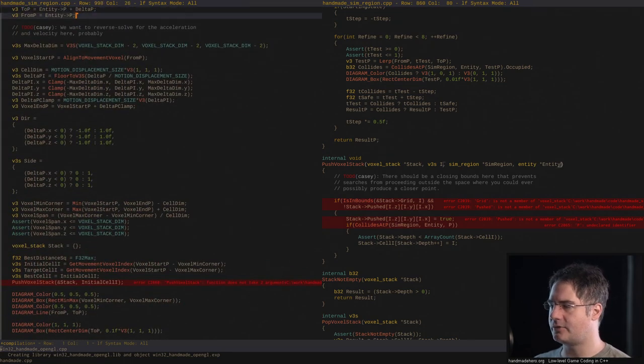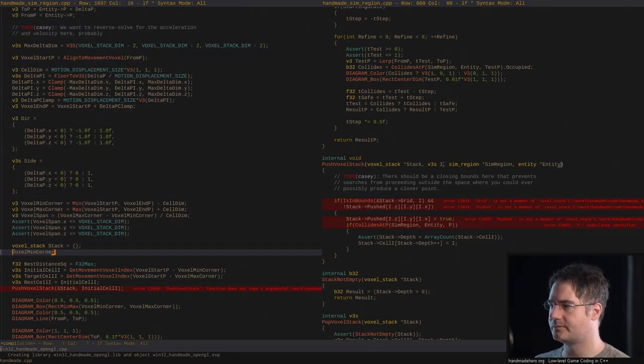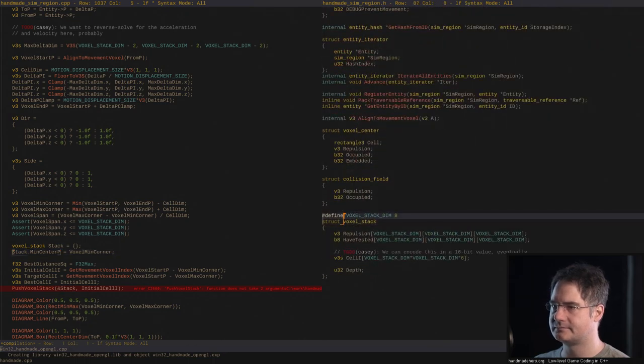And then the min corner value, I think probably what I would do is say, and maybe the better way to say this is min center. Like, this is the min center point of this voxel.